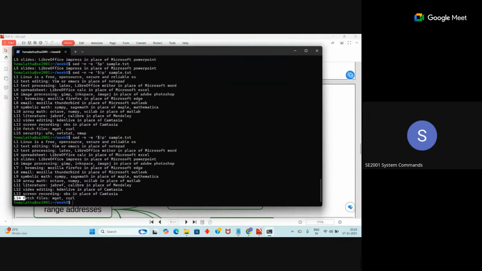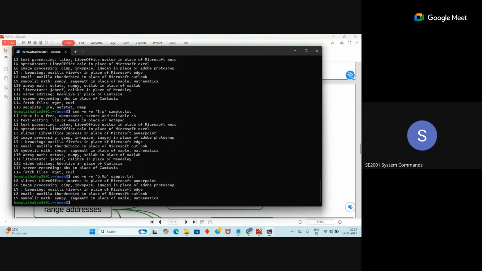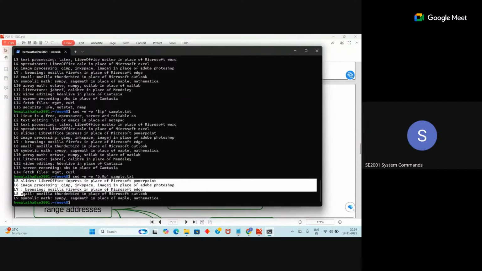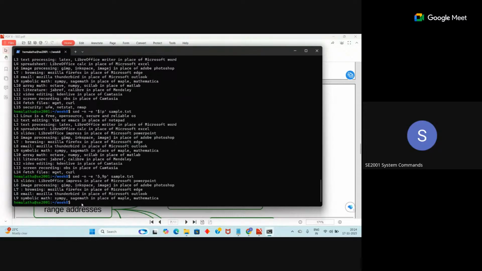Suppose you want to specify a range. You want to display all the lines from the 5th line to the 9th line. You want to print all the lines from 5 to 9. Line 5 to line 9. So line 5 to line 9. Okay, a range can also be specified.